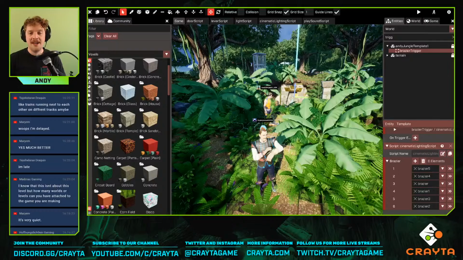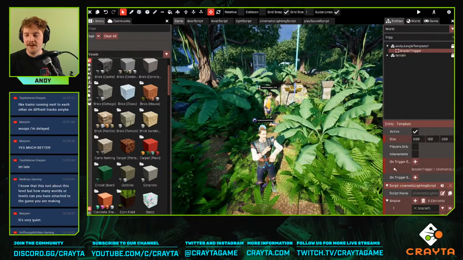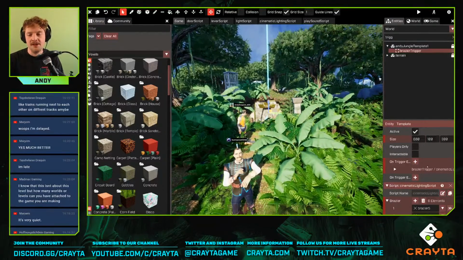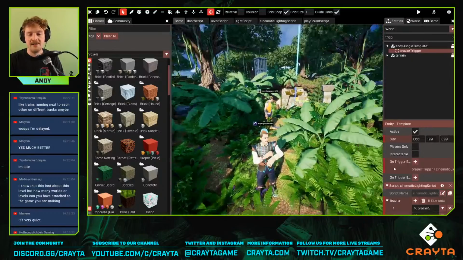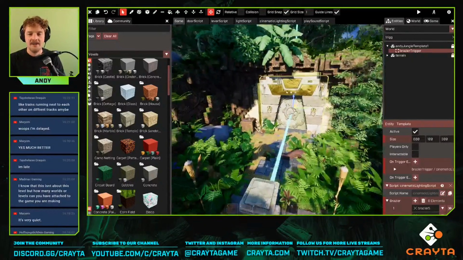Yeah, we've got arrays, groups of things we can hook up. We've got event binding. So we've looked at how we can do event binding in Crayta. So we can write functions and then we can hook them up to specific events that happen in our game. How exciting. That's so brilliant.